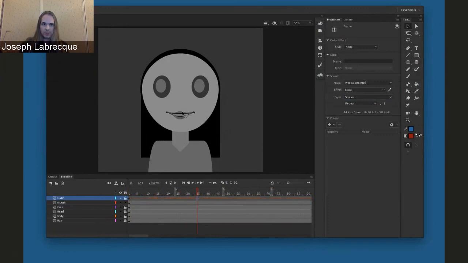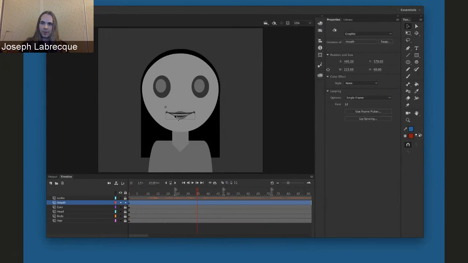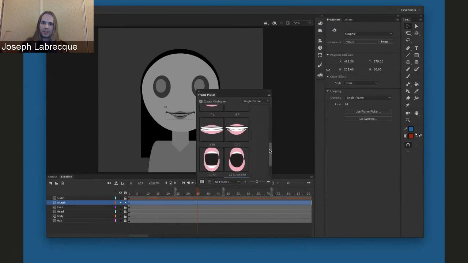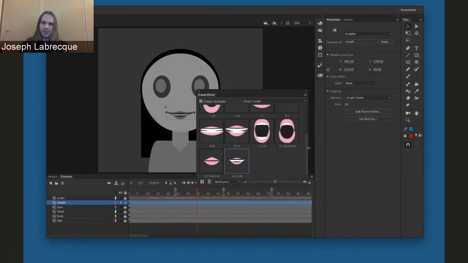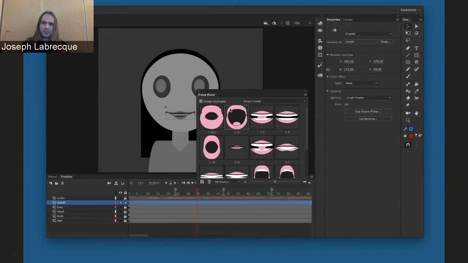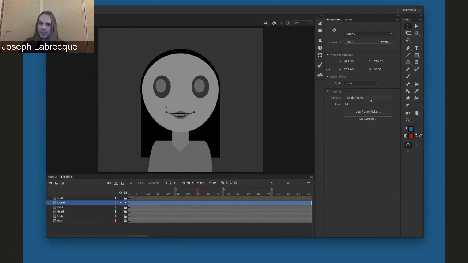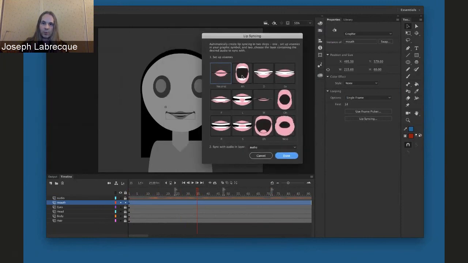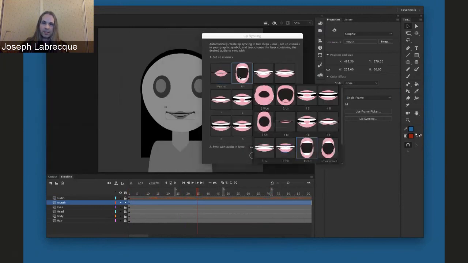So where this comes into some really cool play is when you select her mouth once again. And we've had the frame picker for a while. If I open that, you can see that it's got a bunch of the different frames that we have in there. And that's great. You could do this manually this way by just clicking on different frames, depending on what she's saying. However, if you choose lip syncing right under there, we get something that looks a little similar.